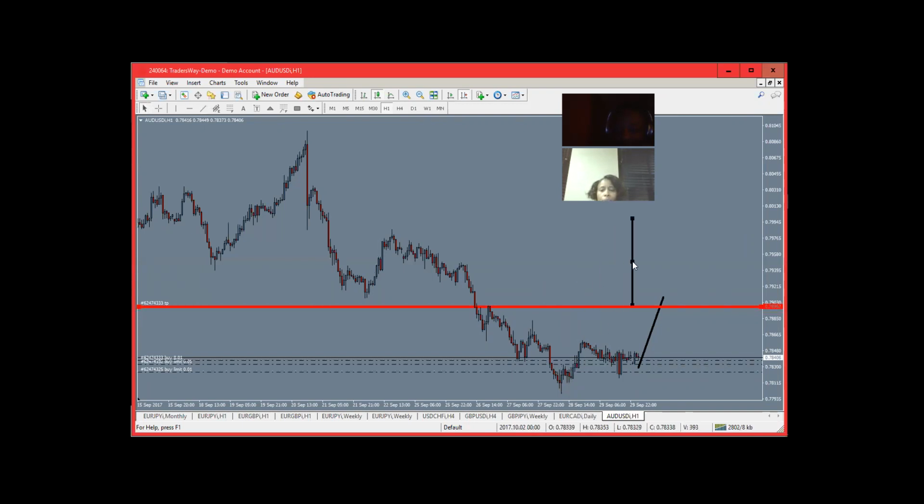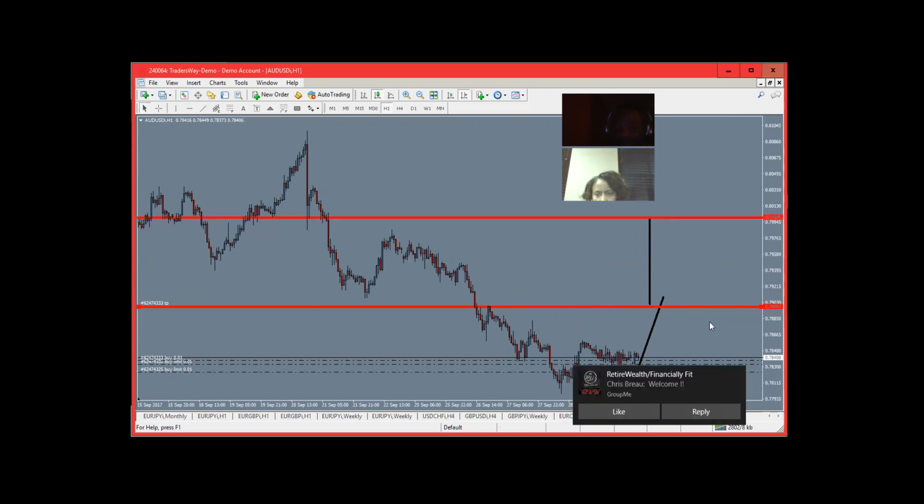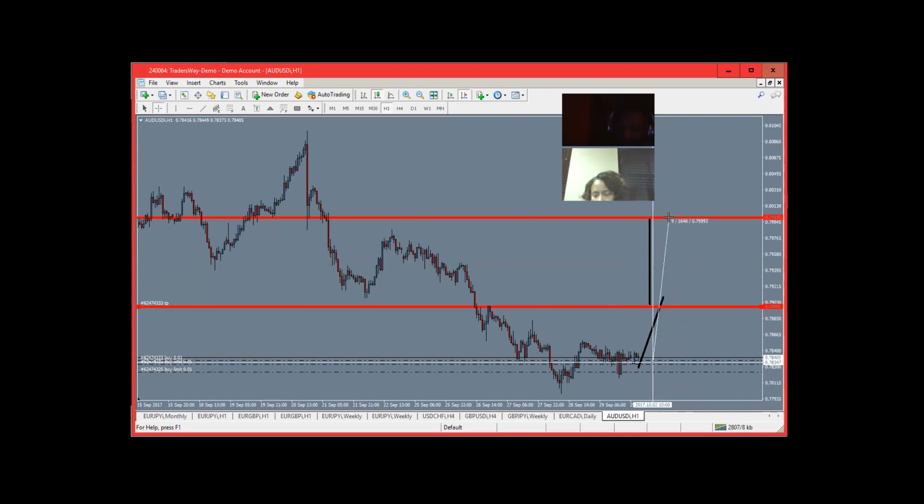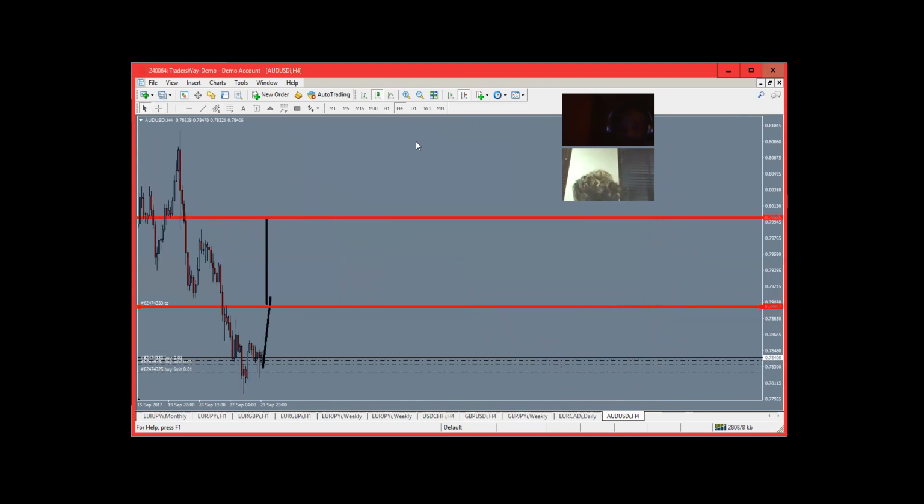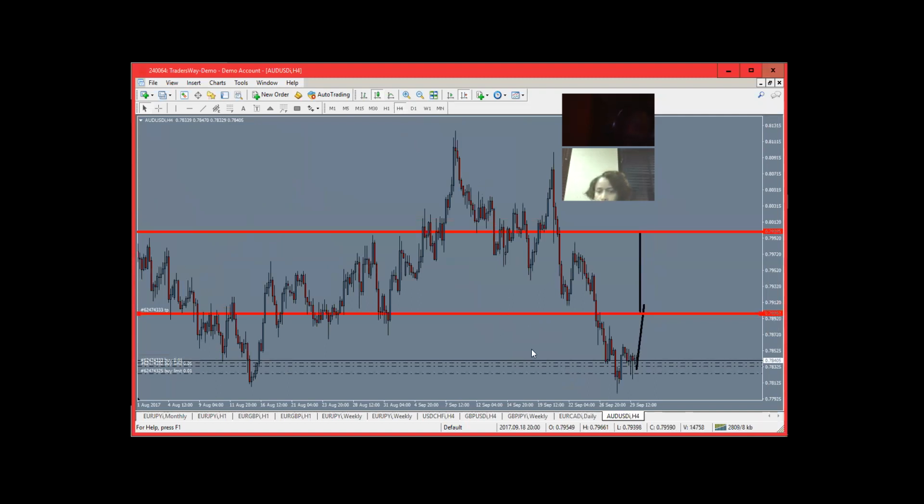Wow, Aussie is going up further than I thought. Wow, okay. So I'm just going to let this trade ride all the way up to the top then. 162 pips. Go to a higher time frame. Yep, that looks about right on Aussie. 162 pips. Bring the 618 retracement.